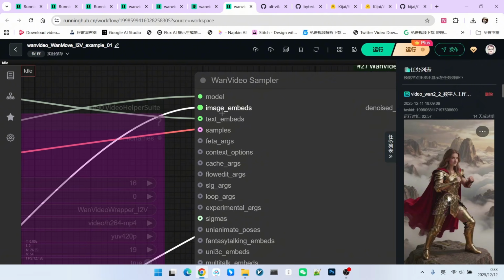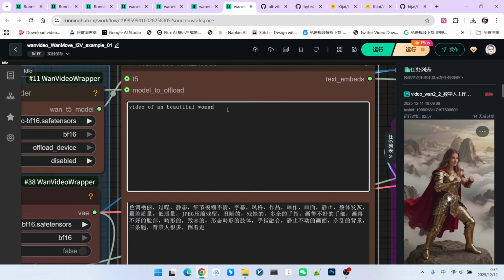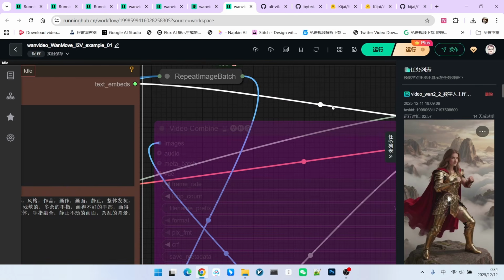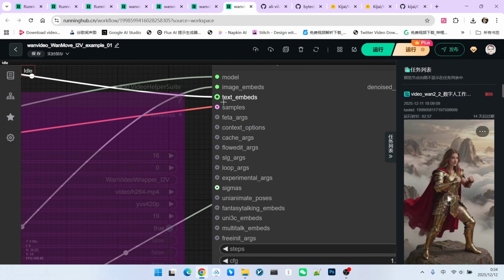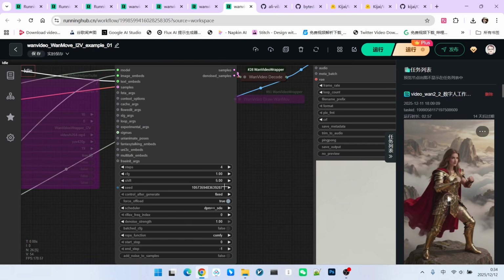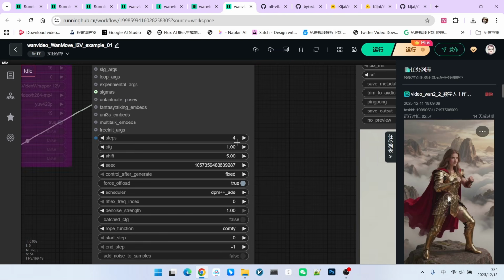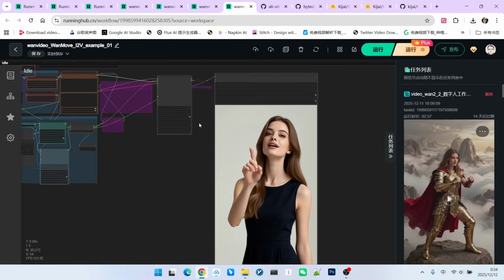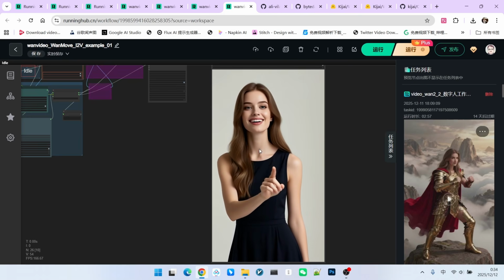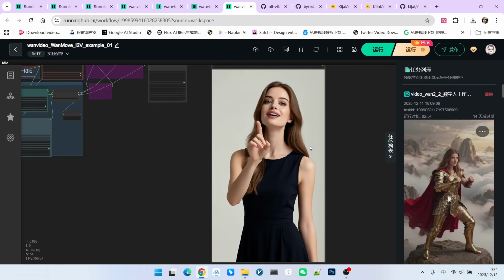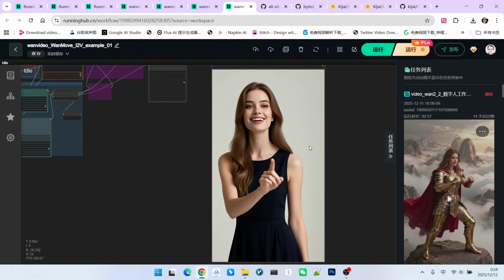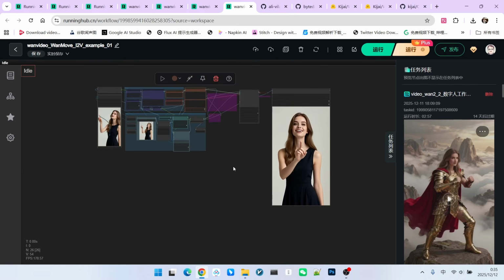For the prompt, you can write something simple. I wrote something very general here. The output of the prompt is connected to our text embed. Below that is a standard sampler. Note that I set the sampling steps to 4. Let's look at the generated result. The finger slowly moves downwards along our trajectory. Therefore, you can see that this type of control is highly effective. This is the simplest workflow.